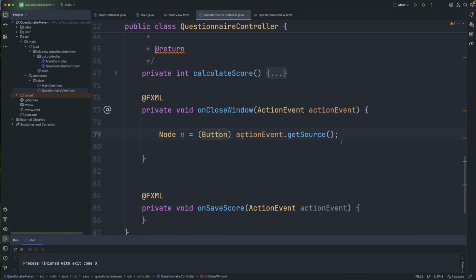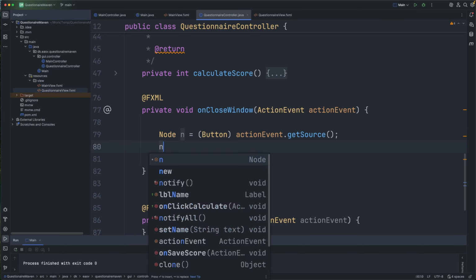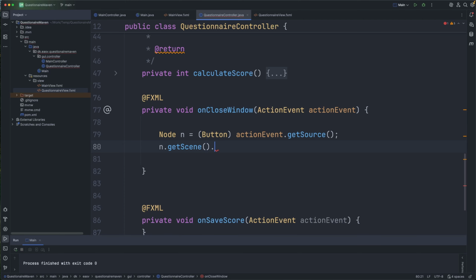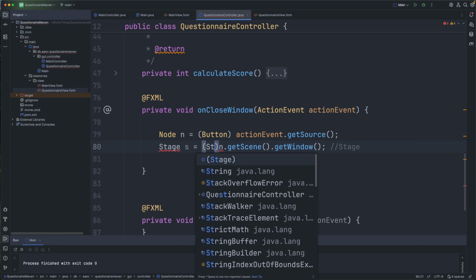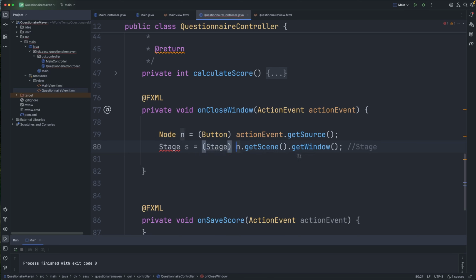All right, so we got Node, and Node will allow us to get the scene, and the scene will allow us to get the window, and the window is in fact a stage. And on a stage, we can call close. So we can close the window on the stage. So again, we need to do a typecast again. And yeah, that's the way it works. Get window is actually a stage.